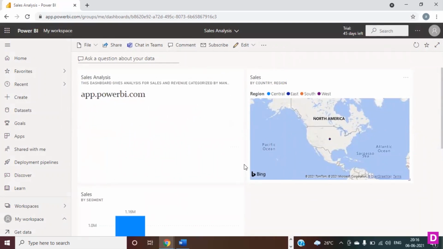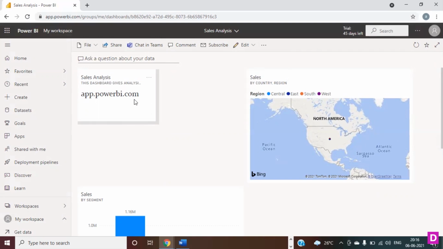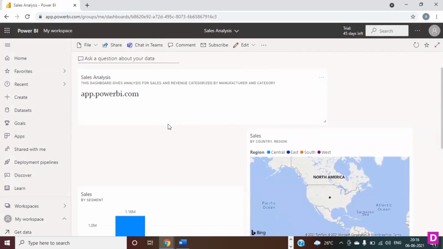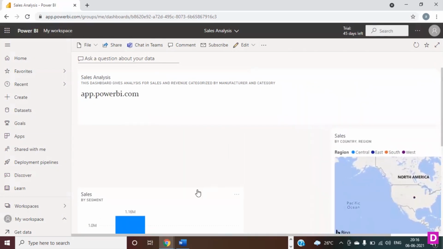I don't want to see it in such a big way. I want to adjust it in a small way and put it somewhere here on the left hand side. We cannot shrink it more because it is adjusting the size as per the content, or you can make it something like that. It will make it much better looking. Drag it from here to here. Now we can arrange the other charts down below.